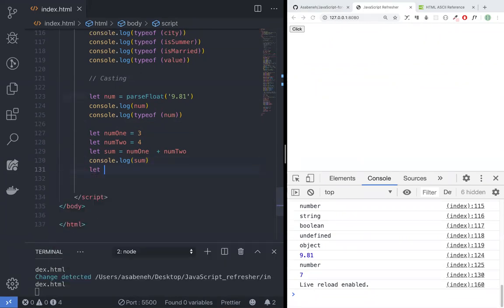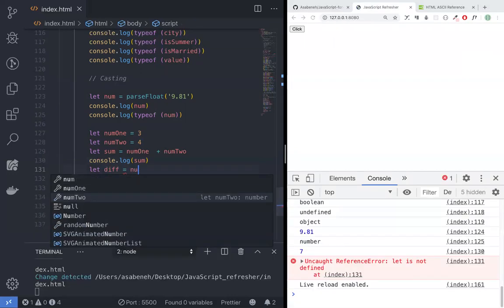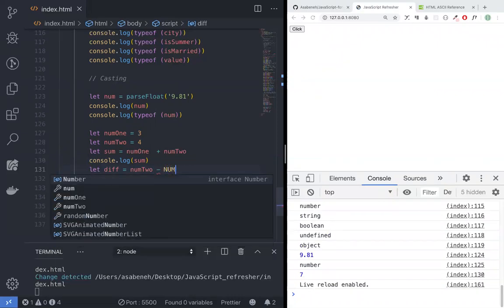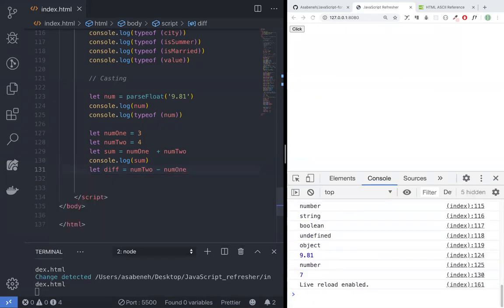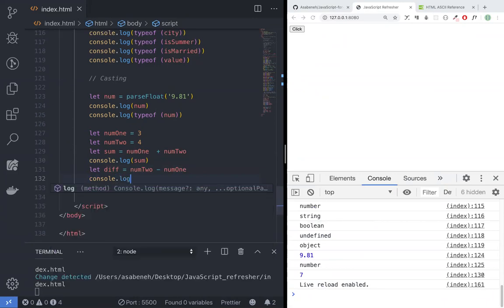Difference. Let diff be num2 minus num1. I don't like negative numbers, so I am subtracting from the bigger. So let's print console.log(diff), the difference. That means 4 minus 1 is 3.